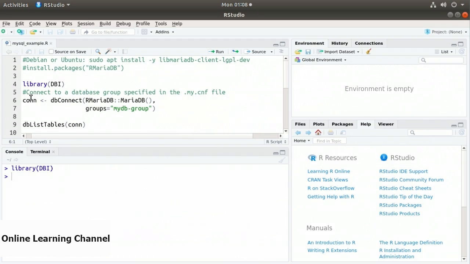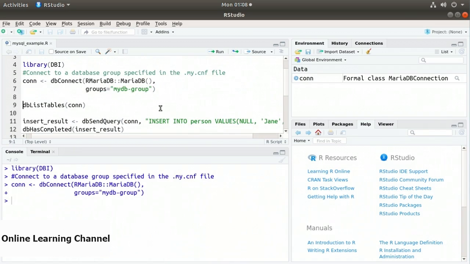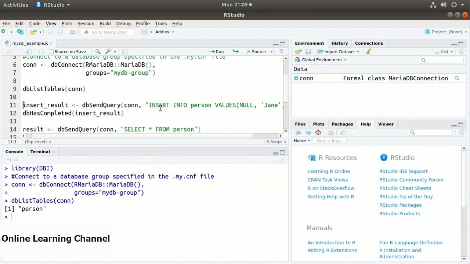So on line 6, I have a con variable that I assign to dbConnect, and now I specify rMariaDB::MariaDB and then parentheses. So this says to the database interface that we're connecting to MariaDB. And now I specify the groups as specified in my my.cnf file, which is called mydb-group. So now I'll test the connection and see if I can connect to it. And now we're connected to our MariaDB database. Now on line 9, I call dbListTables using the connection to see what tables are in my database. And there's a single table in this database called person.